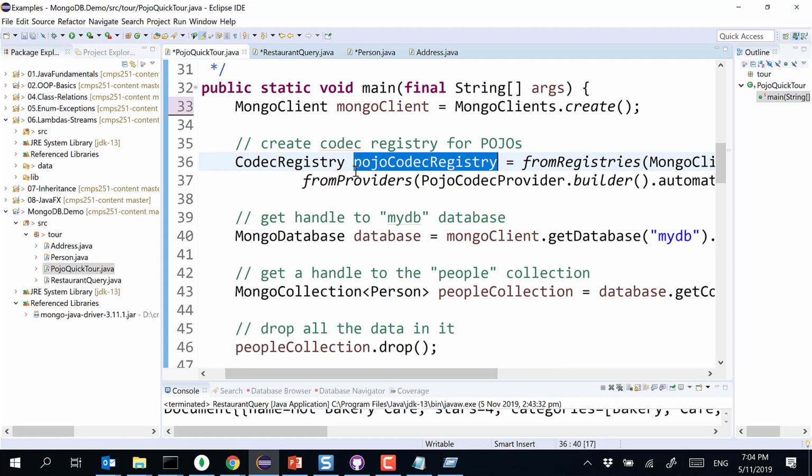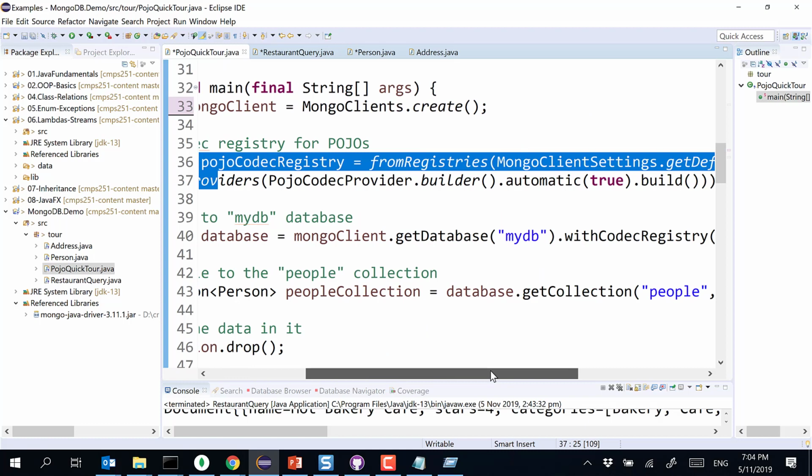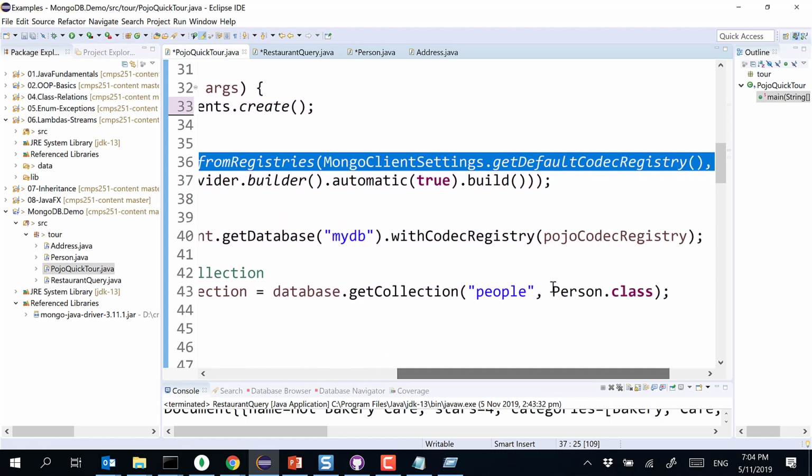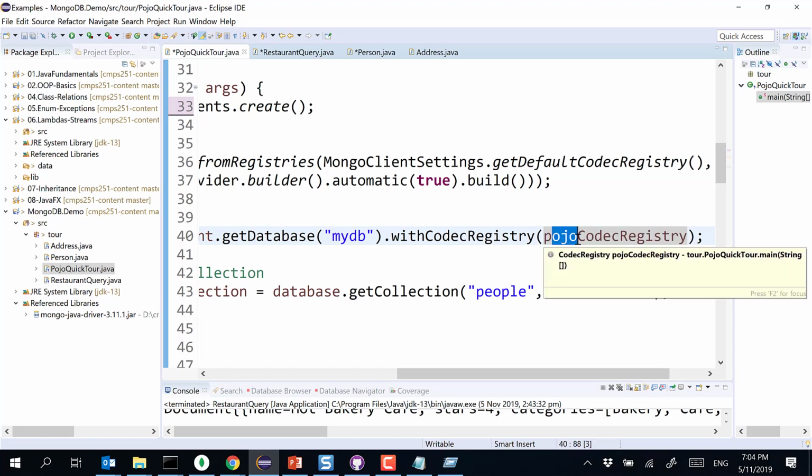All this line is trying to do is to tell the MongoDB library, please, when you go to this database and try to read and write to it, please use the POJO codec registry. By the way, POJO stands for plain old Java objects. It's just normal Java classes and Java objects. I want you to go ahead and map them to documents automatically.